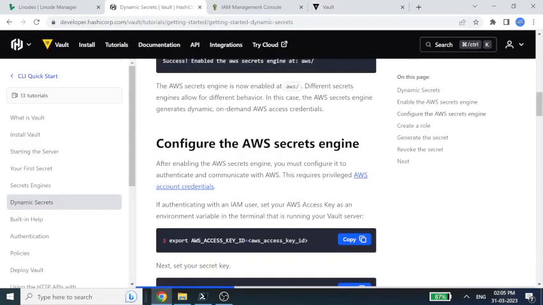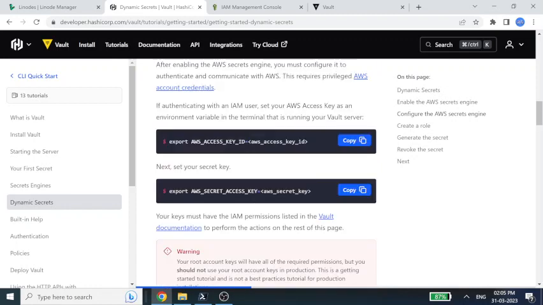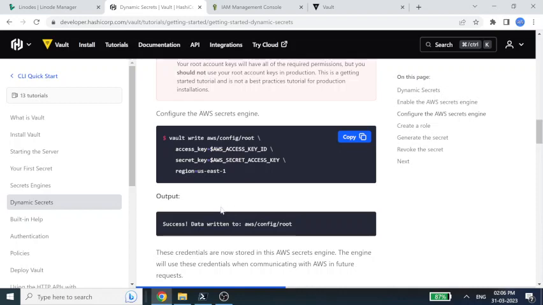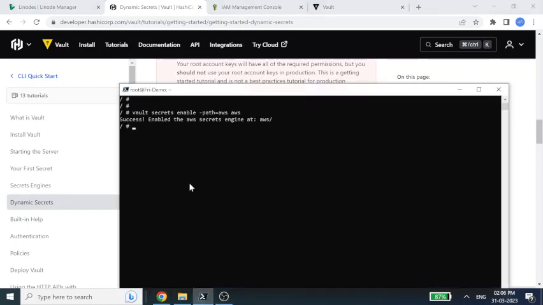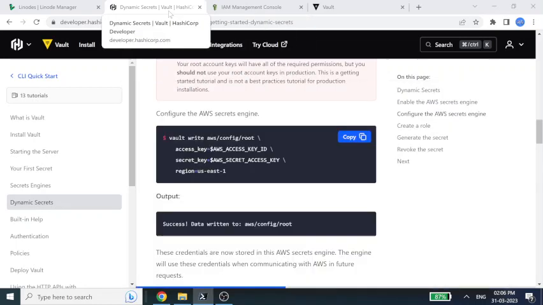What is the next step? Next step is to configure a root account in this account. The root account will be used to create all the users. That part I have already done. Next part is configure the AWS secret engine. Here we are providing that root access to the engine. We are basically adding root access to our AWS engine. So let me copy this command and run it here. So that configuration is written in AWS config root.